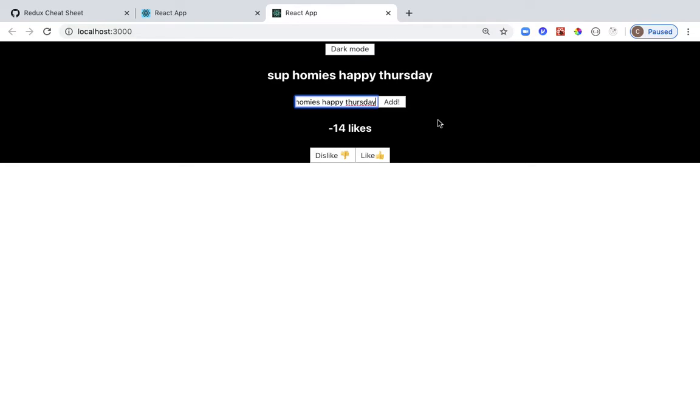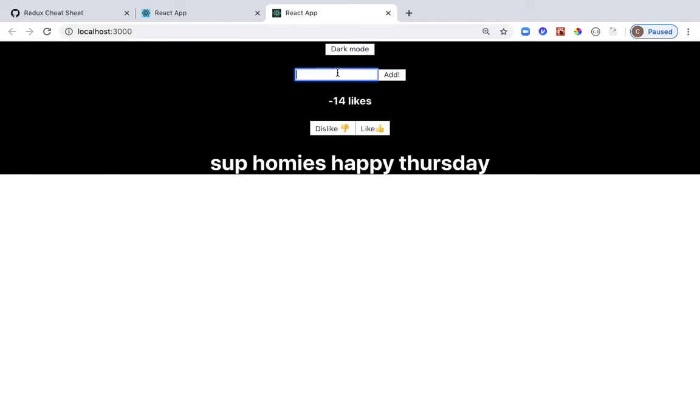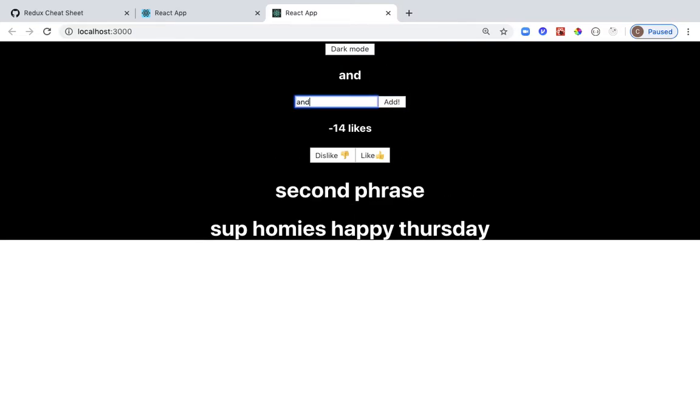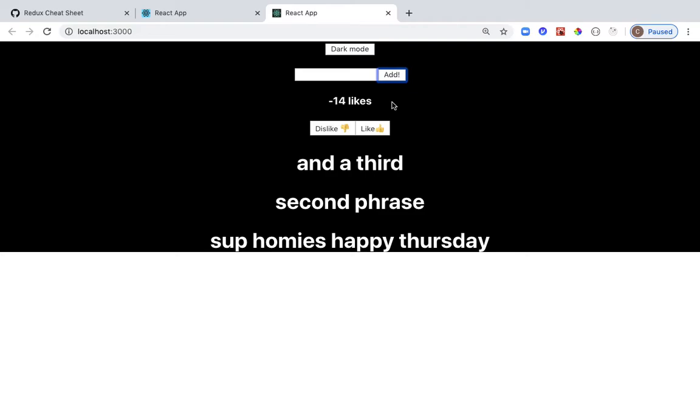Thursday is good though. And it will add the text up here, and then when I click add, it clears that and adds it to the bottom of the page. Second phrase. And a third. And it's prepending them to the top of that list, just for good measure. So those are all the behaviors that we're going to implement first using message passing.